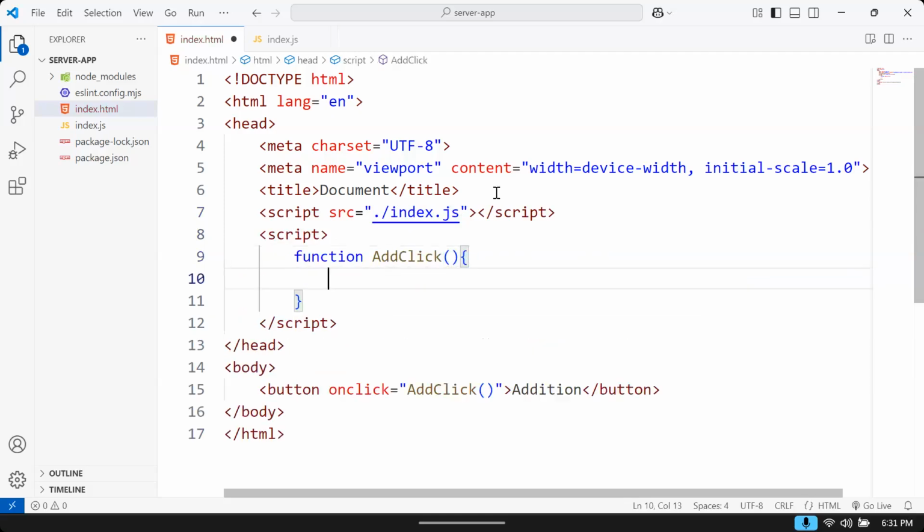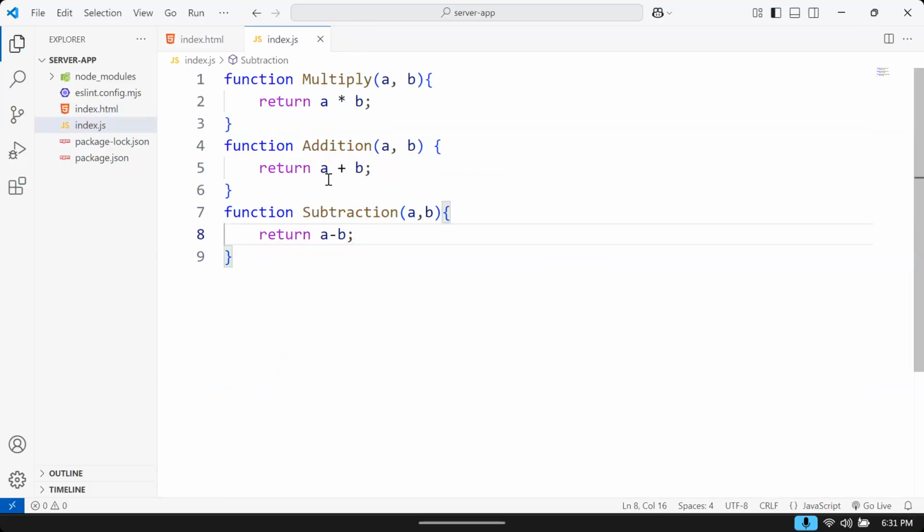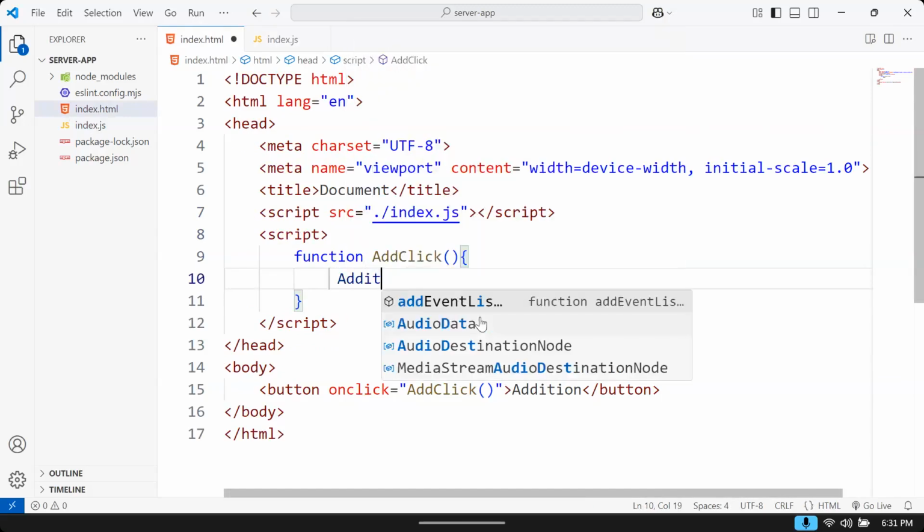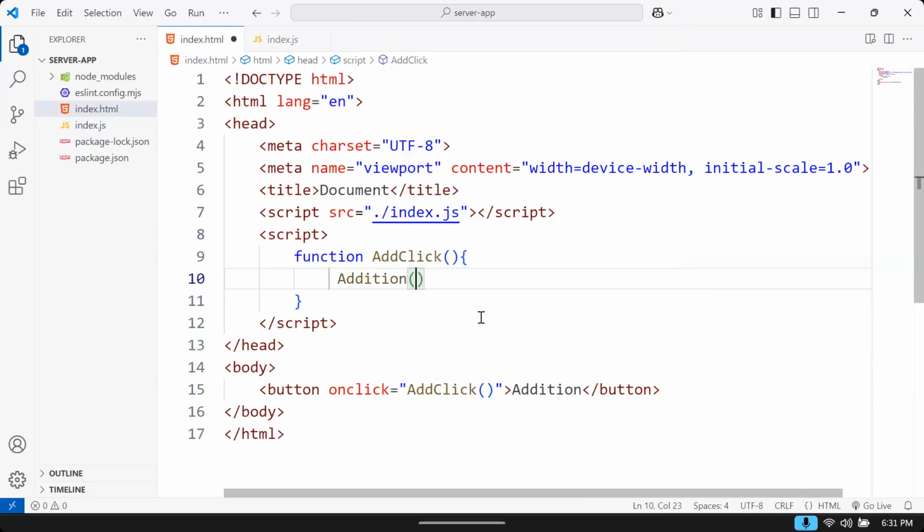And after that, we will write a script function, add click. In index.js, there is a function called addition. I want to use that function. That means we have to call the function addition, and into that I need to pass two values. Suppose 10, 20. I will pass those two values and print this here with document.write. I will print something like addition is equal to whatever we return.